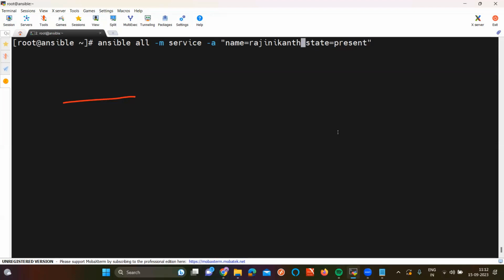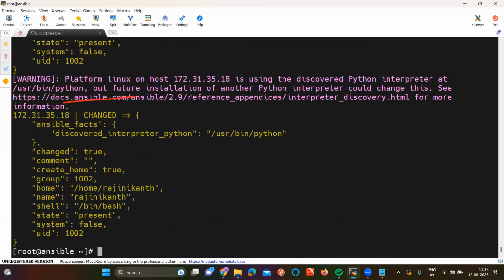Why is it going to get an error? Because I want to work with user, but which module am I using now? Sir, will service module work with user, sir? Is it even possible? No. So I need to use the user module again. Is the user Rajnikanth created now? Work is changing, so module is also going to change. Like that.